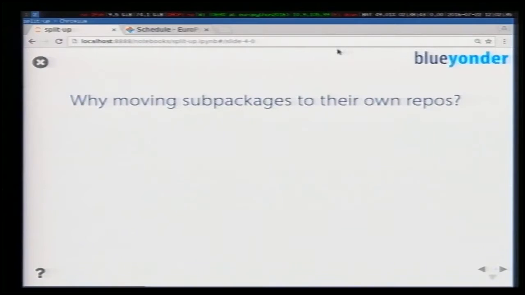So why do we even want to split it? There were various reasons. One of the reasons was other teams of our company started using some of the libraries in their own projects, and they always complained: okay, we want to contribute, but every time I have to look into this big repository, it's such a pain to get it just running.